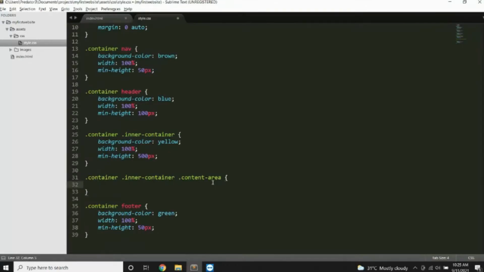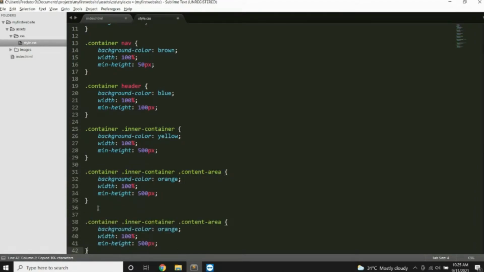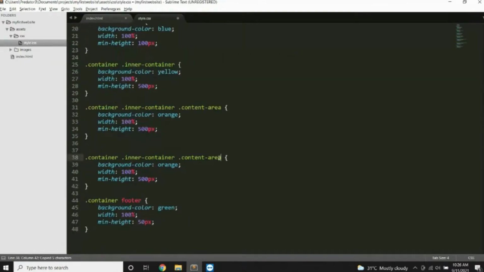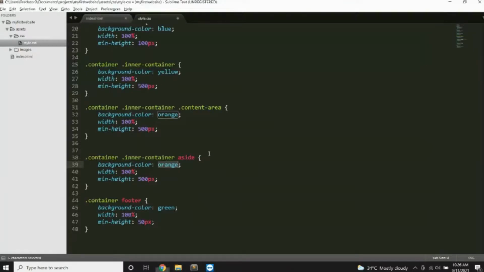So here, first I want to copy this. What color? Let's say orange. That is for the content area. And then for the aside. Tama, ito ang aside. So what color do we not have yet? Red.